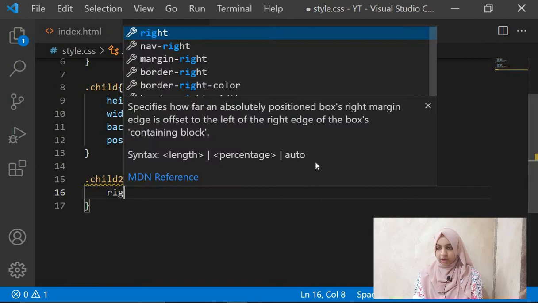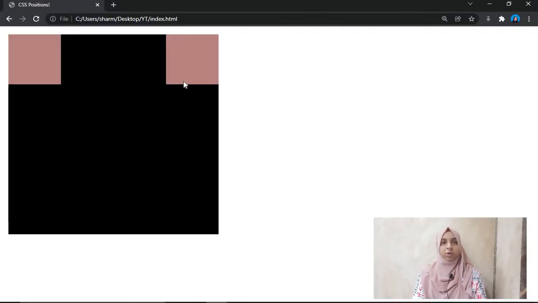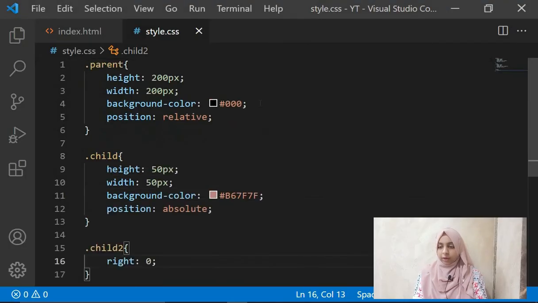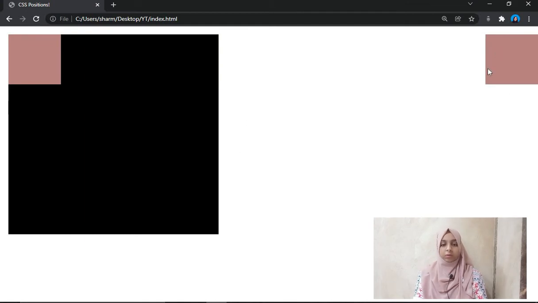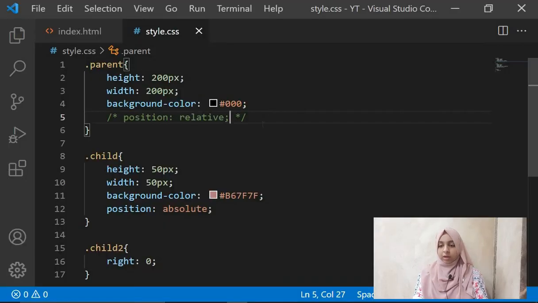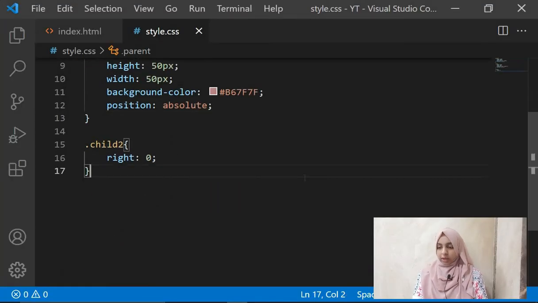So the second child, we give it a right of 0, for example. We save and we refresh. Can you see it moves to the right 0? So what exactly is happening over here is your child element moves relative to your parent element. So it will come to the right 0 of your parent, and if your parent didn't have a position of relative, can you see what happened? It will consider the entire document, like the entire HTML body, to be its parent. So it will move relative to that. But here if your parent is relative, it will move relative to your parent. So this is your second child.